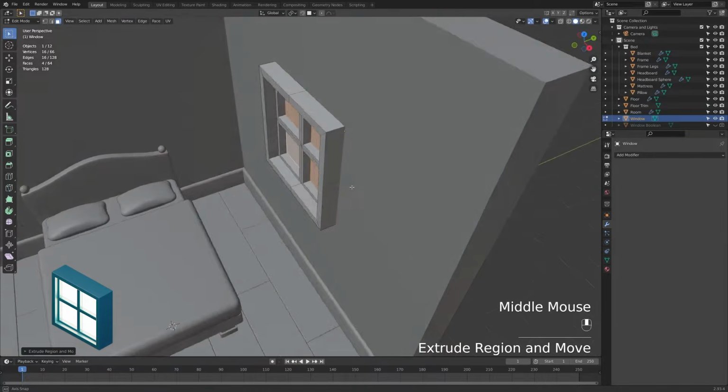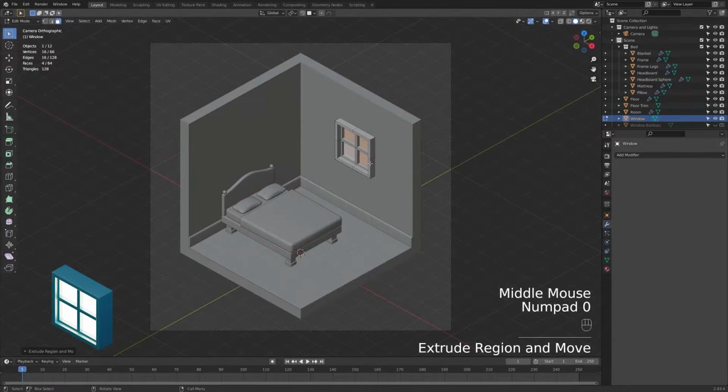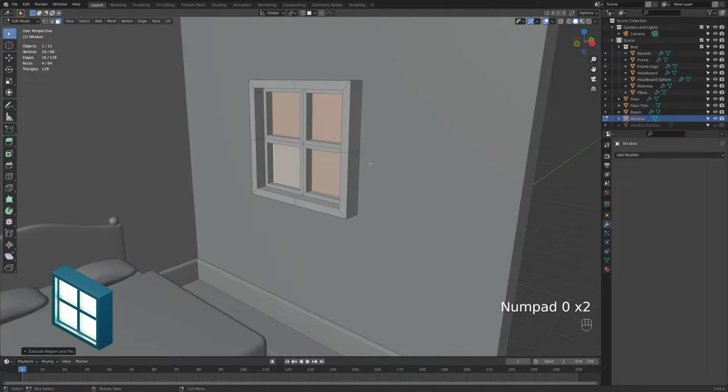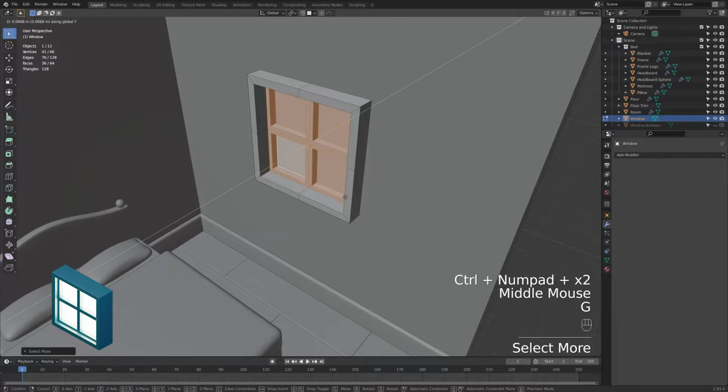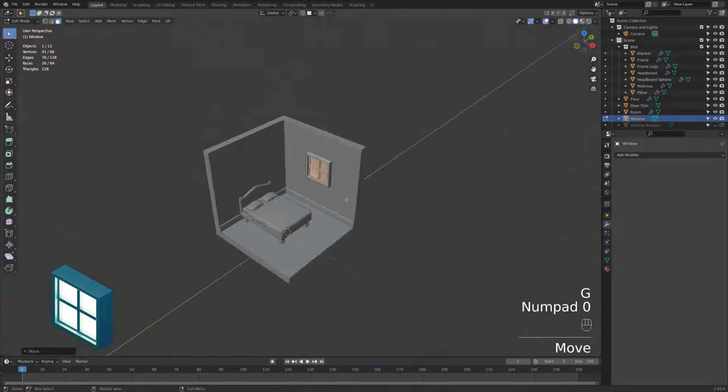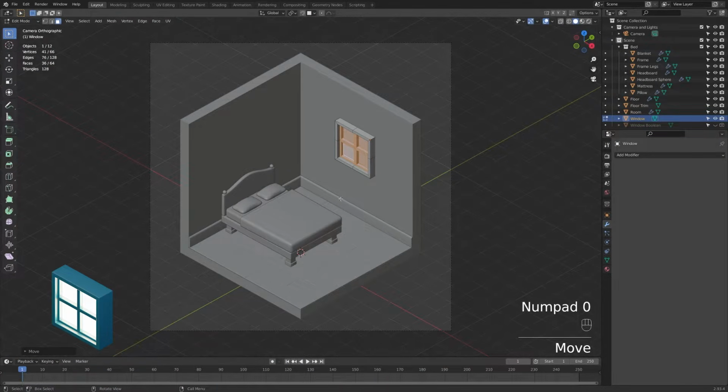I like how far the window extrudes from the wall, but I don't like how deep the windowsill is, so I'm going to bring everything forward a bit. Instead of selecting everything I want to move by hand, I'm going to hit Ctrl+ on the number pad twice with the window pane still selected. This expands my selection, which I'll move along the y-axis.